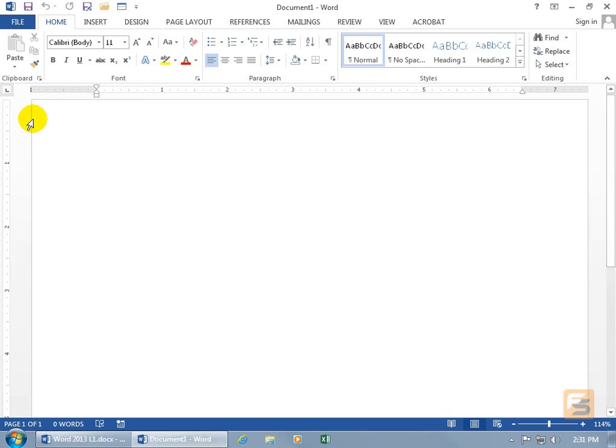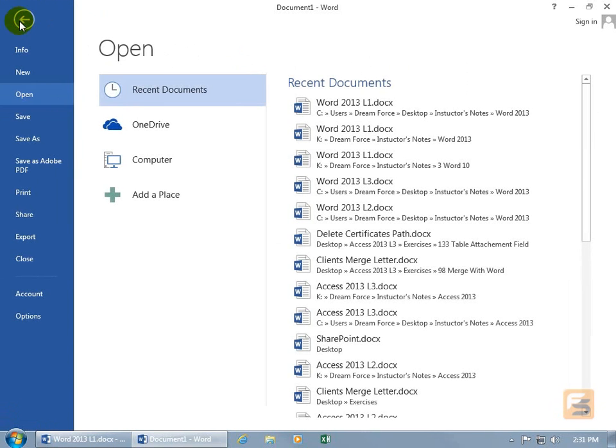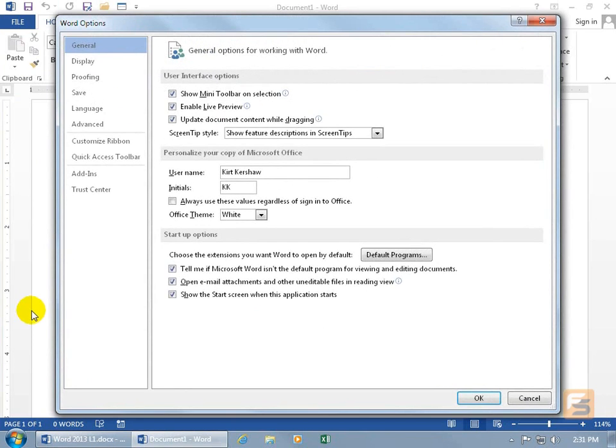But if you want something that's more contrasting, like a darker shade of gray, like you got your white document, then a darker shade of gray outside of the document and then on the ribbon, well, to go ahead and customize that, come up here and click on the File tab, go down to Options, and then the General is selected by default, so just come down here under Personalize your copy of Microsoft Office, and we're looking at the Office theme. Now the default's white. If you want to go ahead and change that and see what other options you get, ooh, we got two of them, light gray and dark gray.